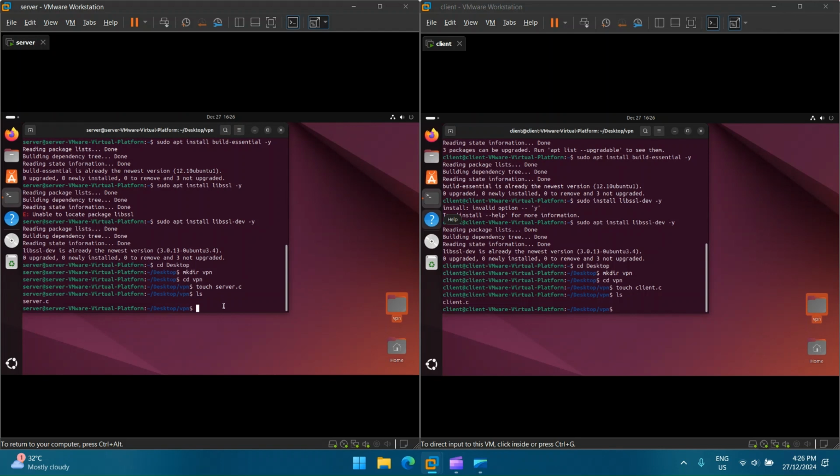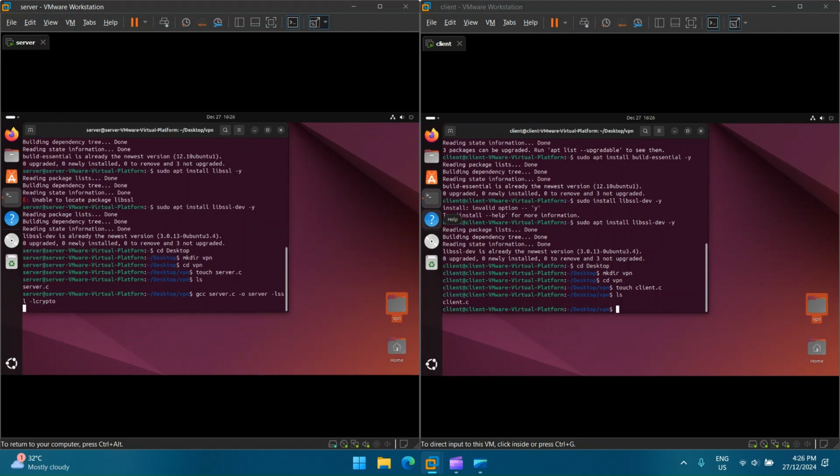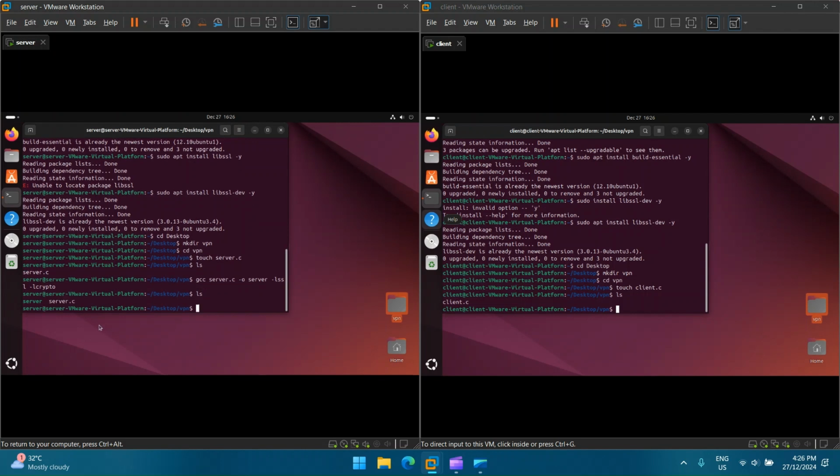So let's start to compile. cc server.c, output server, minus lssl, minus lcrypto. So now we can see the VPN code is compiled successfully.